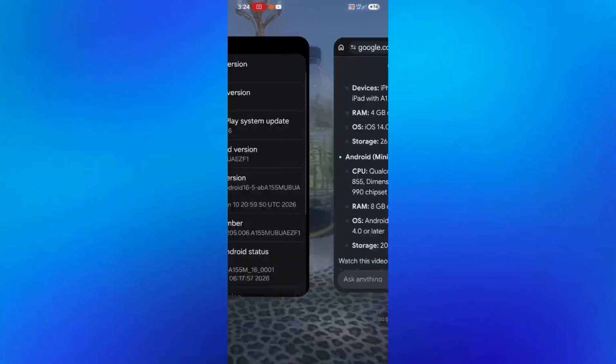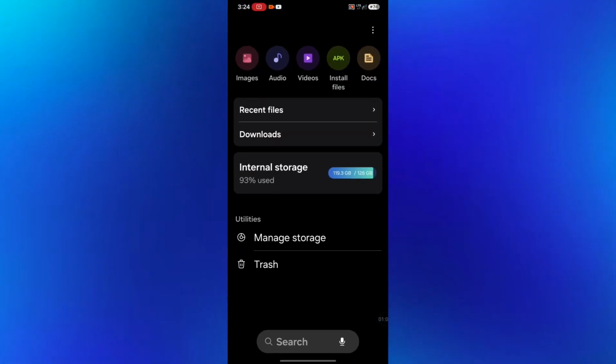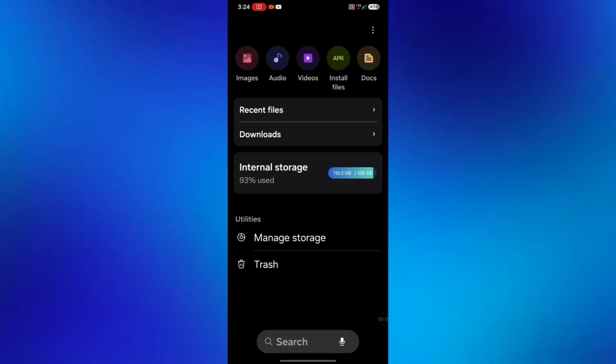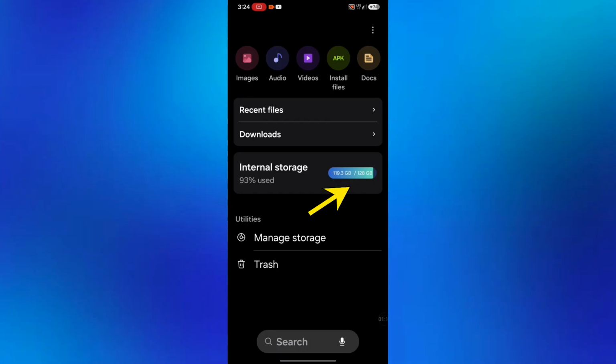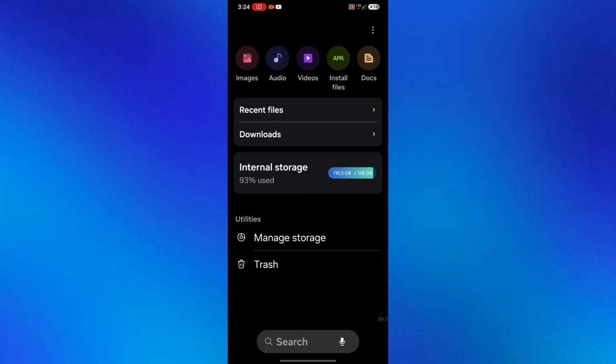Next, make sure you have enough free storage. Large games like Zenless Zone 0 need additional space for updates and temporary files. Go to Settings, then Storage, and check how much free space you have. If your storage is almost full, remove unnecessary apps, videos, or files to free up some space.